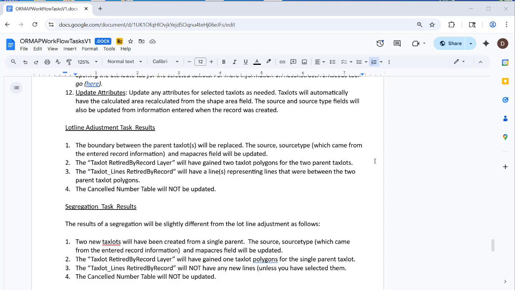The tax lot retired by record layer will have gained two tax lot polygons for the two parent tax lots. And the tax lot lines retired by record will have one line representing lines that are between the two parent tax lots. The canceled number table will not be updated as you have not retired and removed tax lots from the list.